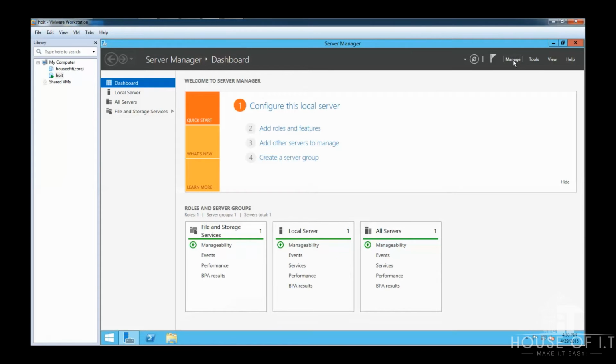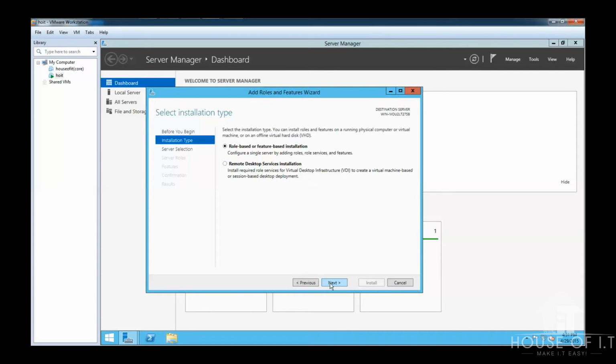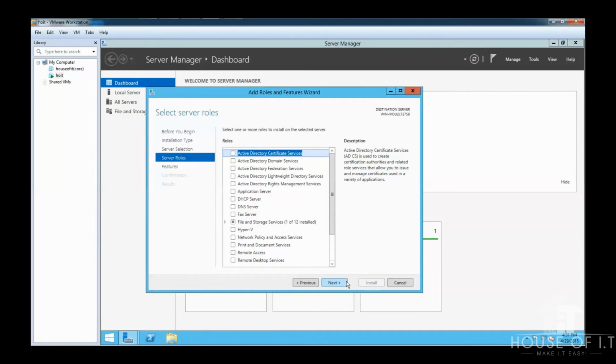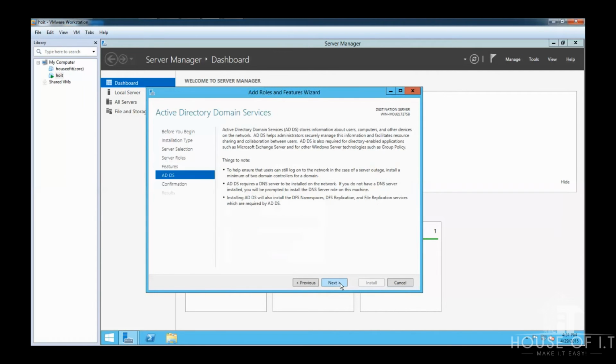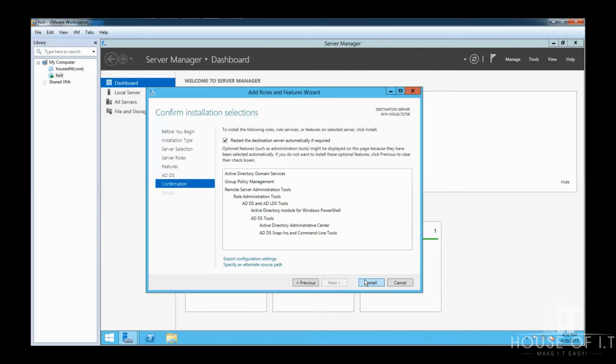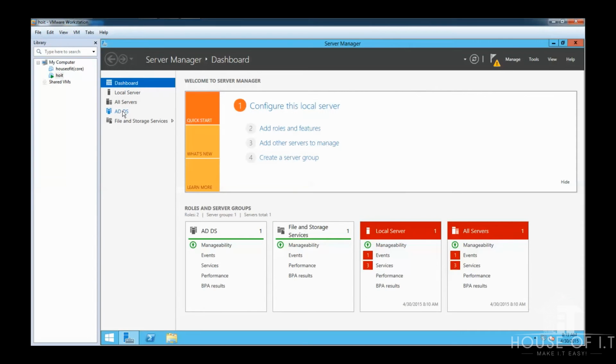In your Server Manager, at the top right corner, you can click on Manage and then choose Add Roles and Features. Then click Next. Then you'll be given two choices, the role-based or feature-based installation, and the remote desktop services installation. You may choose the role-based or feature-based installation and then click Next, and then select Active Directory Domain Services and click Add Features. Then you can just go through with the rest of the steps. Once the installation is completed, you will notice that you can click on Promote this server to a domain controller there. But if you just reflexively clicked Close, you need not worry.